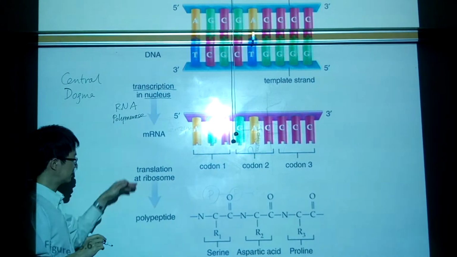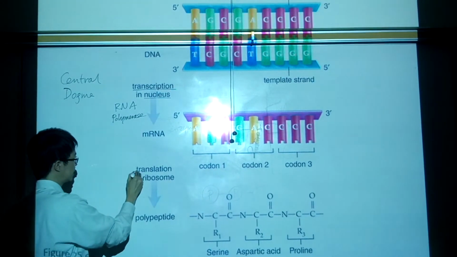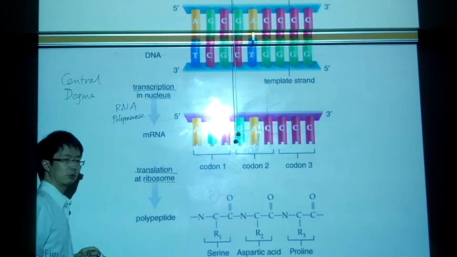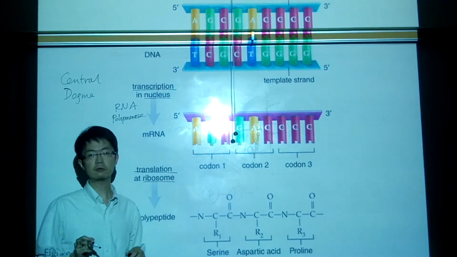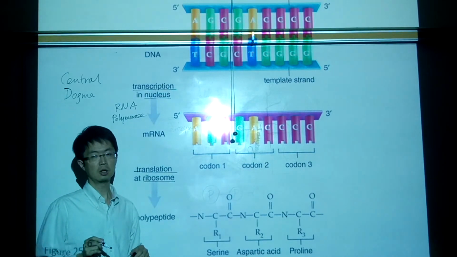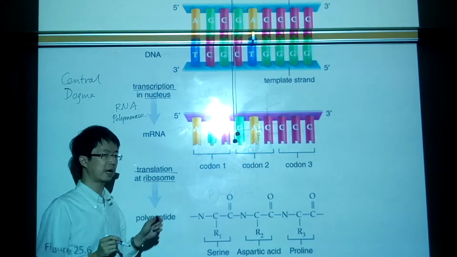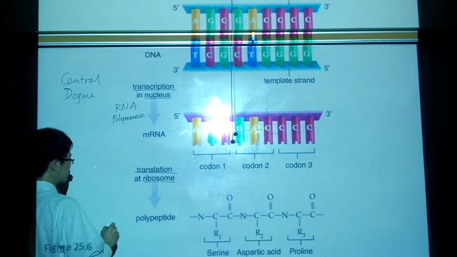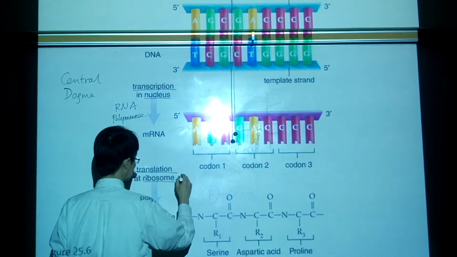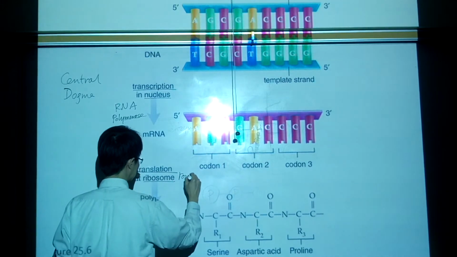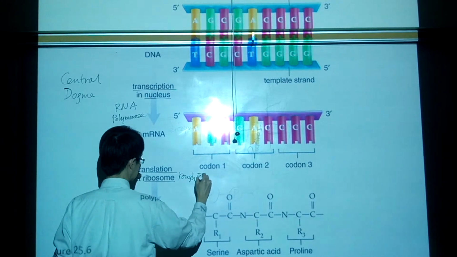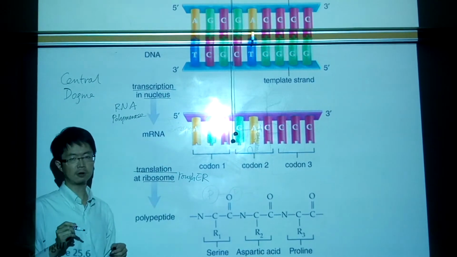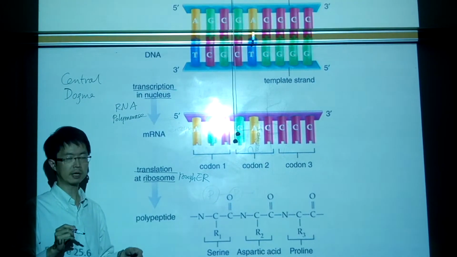From messenger RNA to polypeptide, we call it translation. It occurs at the ribosome. But where can you find ribosome? You can find ribosome in two places. One, ribosome attached to ER, and we call it rough ER. Or you can find free floating ribosome in the cytoplasm.